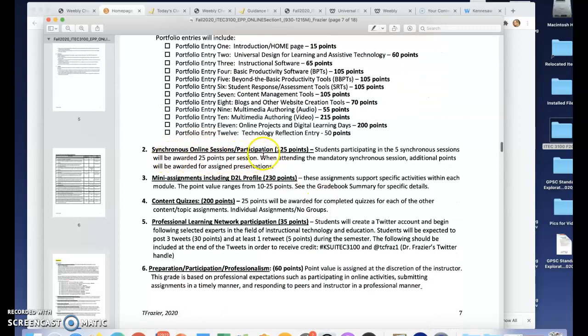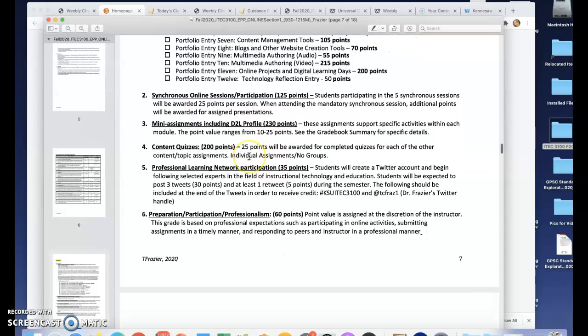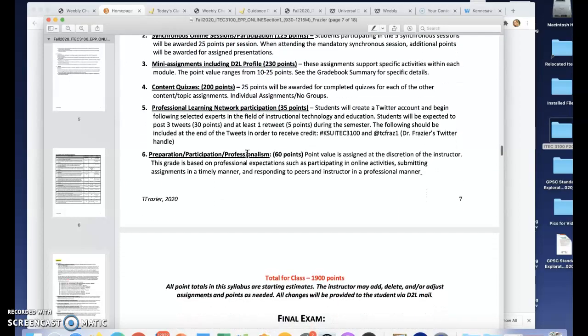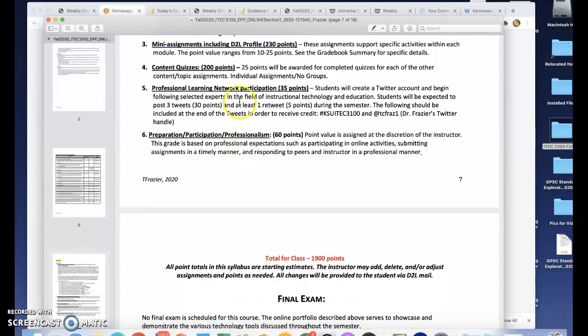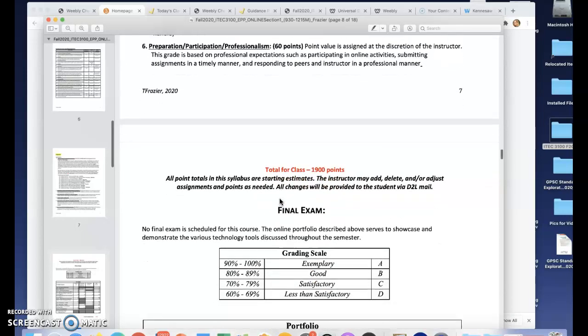You do get points for every synchronous online session that you participate in. There are also mini assignments, content quizzes, which I'll cover as well, and professional learning network participation. Finally, you'll have a preparation, participation, and professionalism grade, and this is for points that go to participation in class throughout the semester and professionalism, which means turning things in on time and making sure that you've got things submitted in a consistent manner.